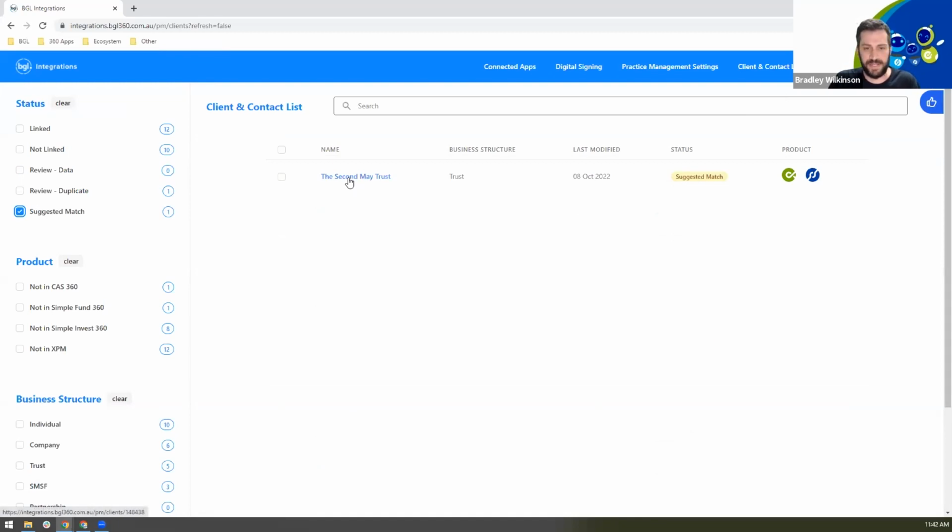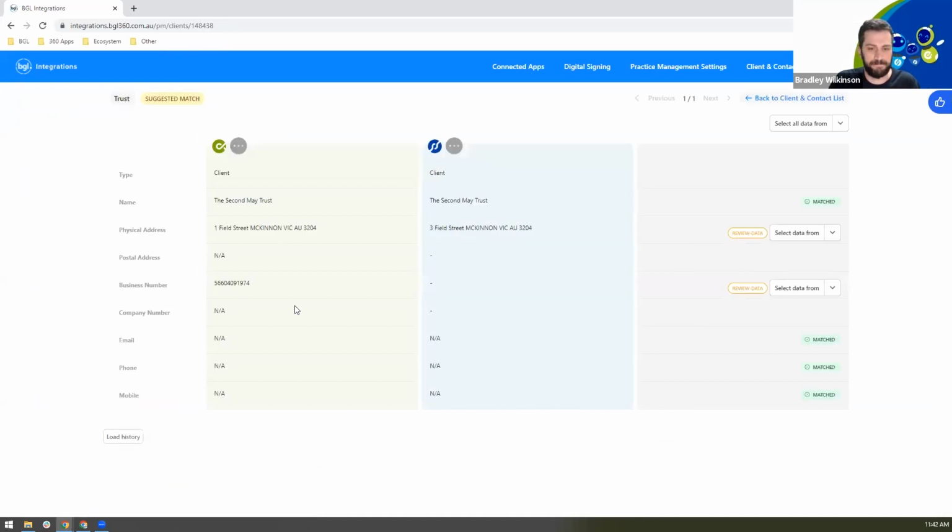So we have a trust here, the second May trust. Now, in this case, we've suggested this because the name is identical. So this is actually in CAS and Simple Fund or Simple Invest, the same trust, so it's exactly the same. But I guess the address is different for starters, and also you'll notice the business number is different. So in this case, it's a question of, well, is it the same?